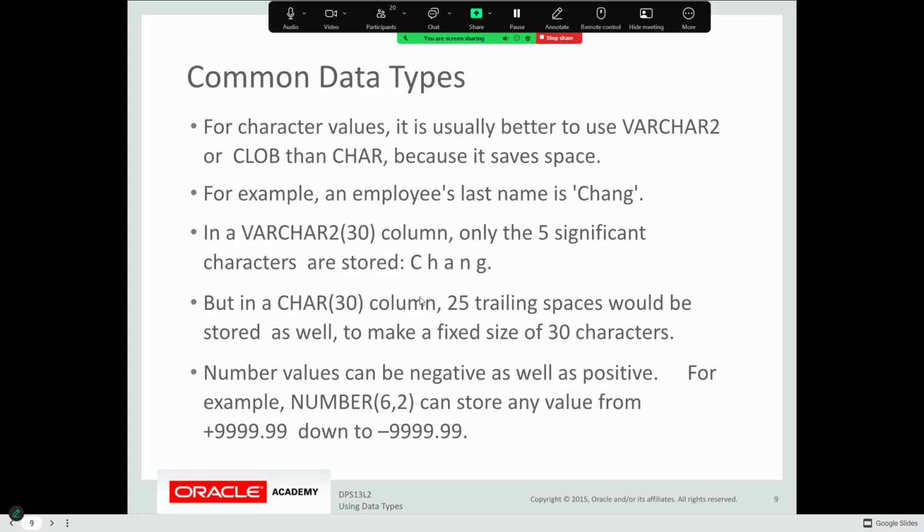But it does speak to other string data types. I will say again, for our purposes, it's probably best to stick with VARCHAR2. Number values can be negative as well as positive. If you have an allocation like this, 6,2, that means it's looking for six digits on the left side of the decimal, 2 on the right. And so in this case, you can store in the 6,2 plus 9999.